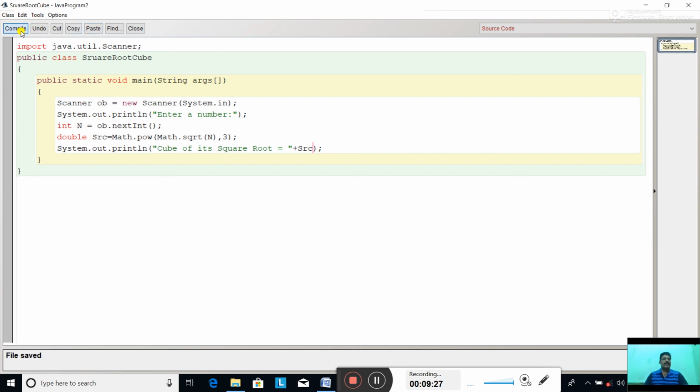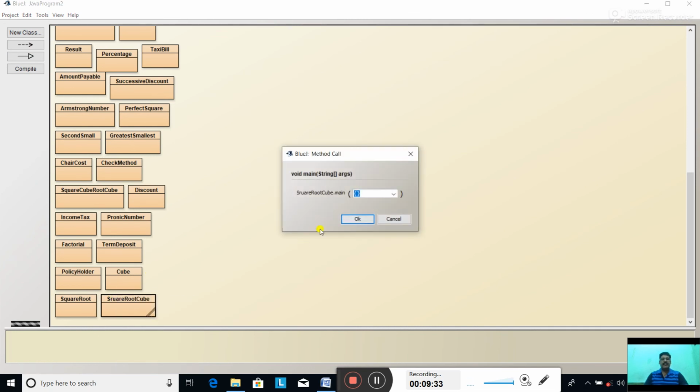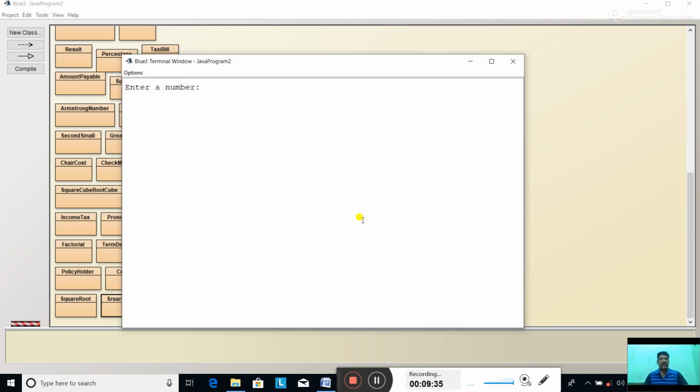Now compile. No syntax error. Close. Right click, void main. Okay. Now suppose the number is 81. What is the square root of 81? 9.0. The cube of 9.0 is 9 into 9 into 9, 729. That program is understood by everyone. So today we have discussed programming question numbers 1, 2 and 3. Please write it in your copy and practice. Thank you.